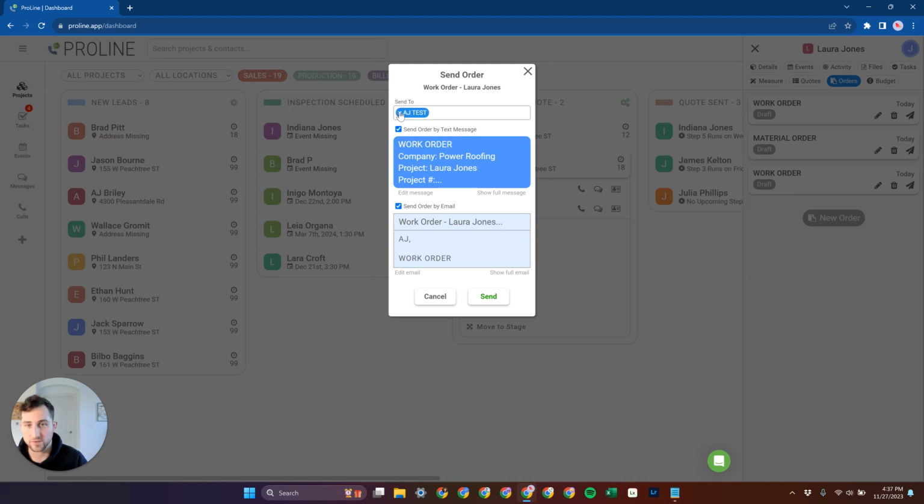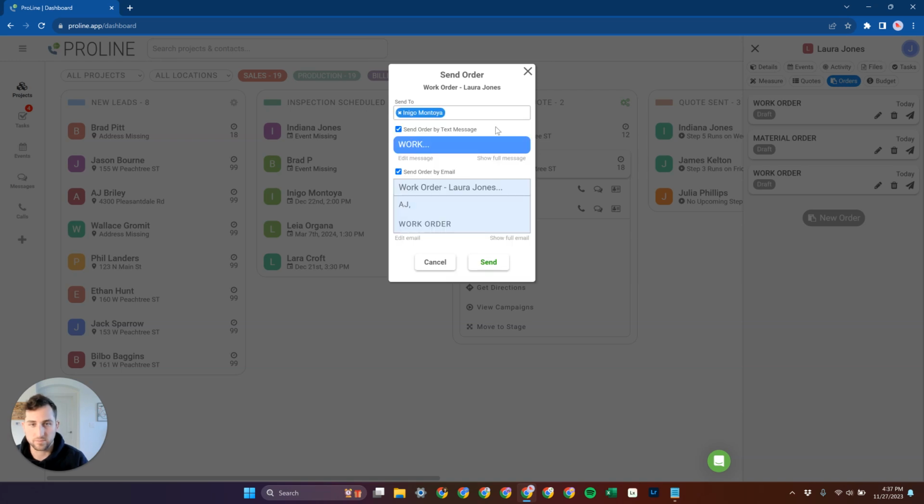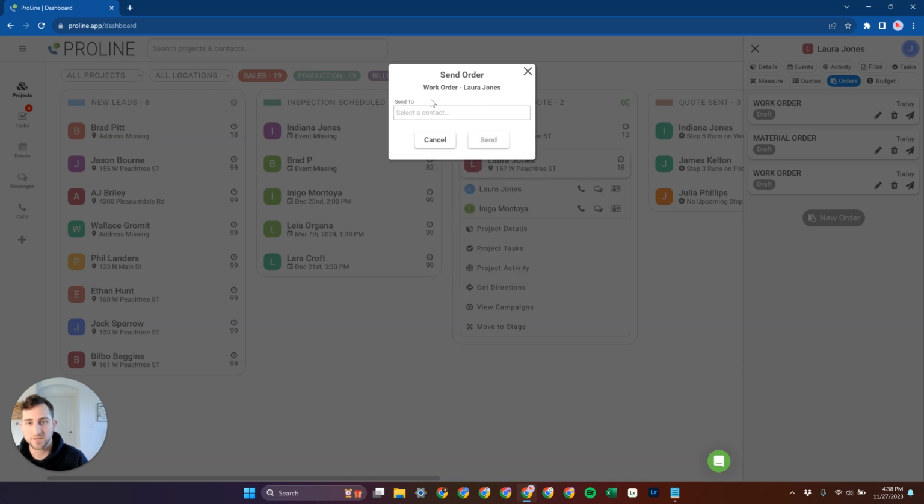You don't have to have that. You can select a different contact if you want to send the work order to a different contact in your ProLine account. You can, but that default on the template just allows you to work a little bit more quickly and not have to select that every time, especially if you're working with a single sub crew or a limited number of sub crews. Just saves you time.